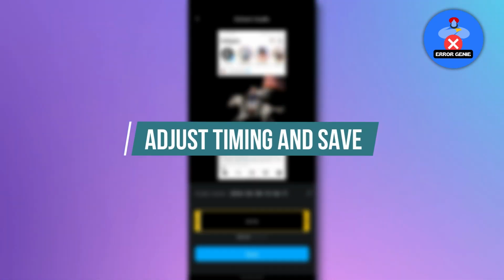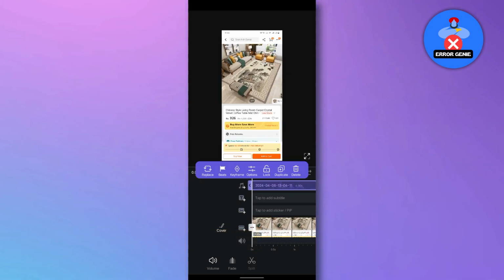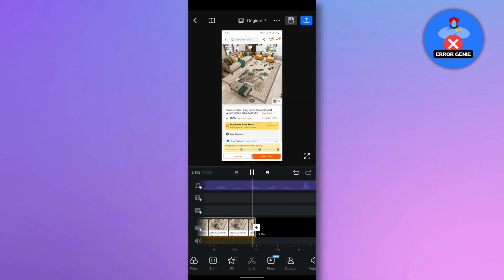Step 7. Adjust timing and save. Drag and adjust the timing of the video as needed to sync with the added music. Once satisfied, save your edited video.